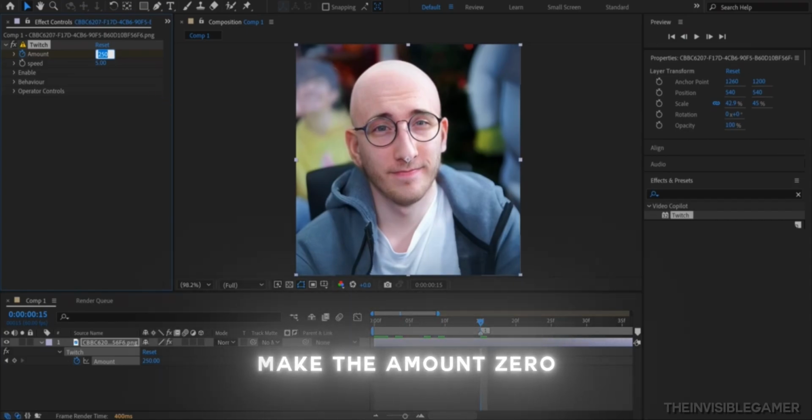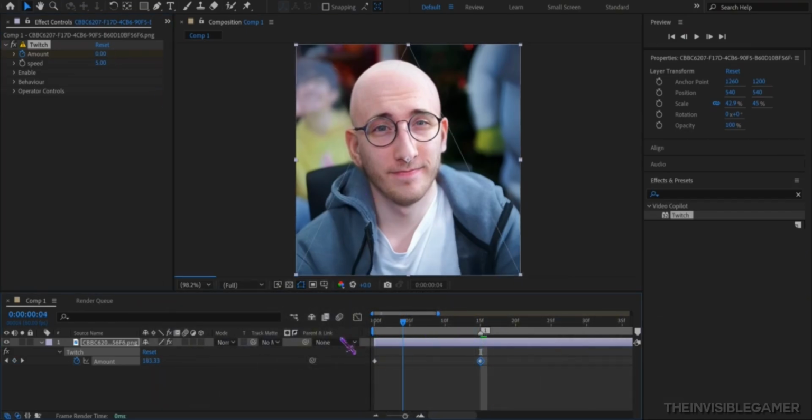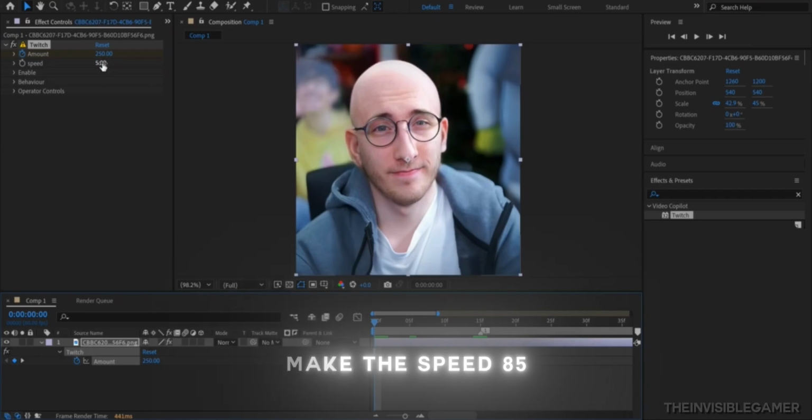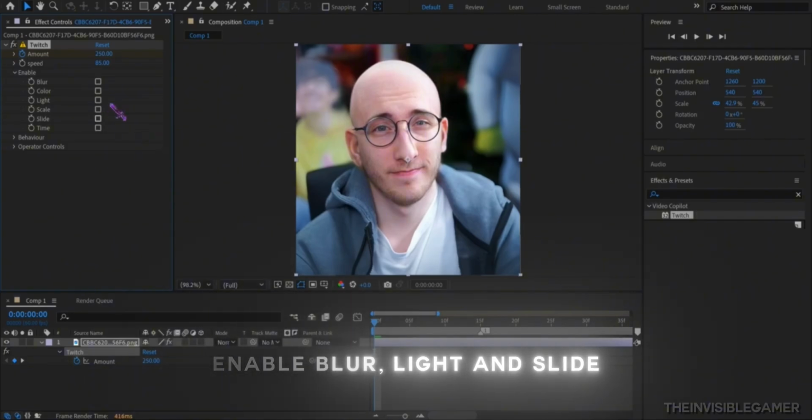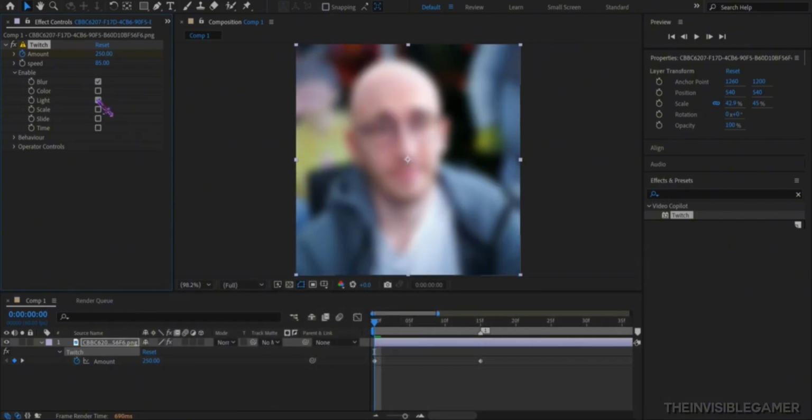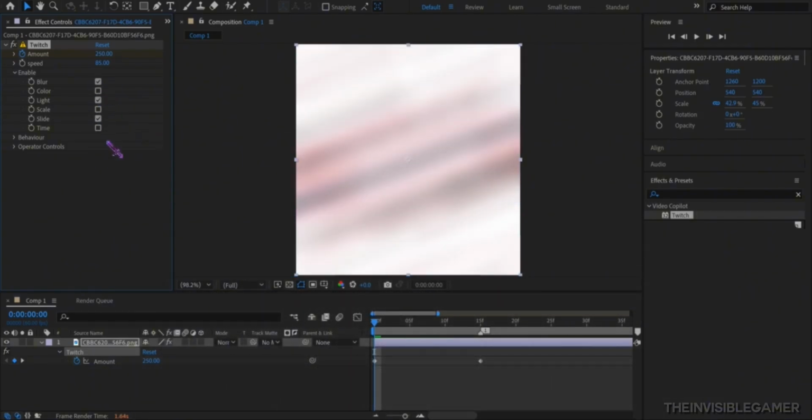Make the amount 0. Make the speed 85. Enable blur, light, and slide. Now follow exactly what I do.